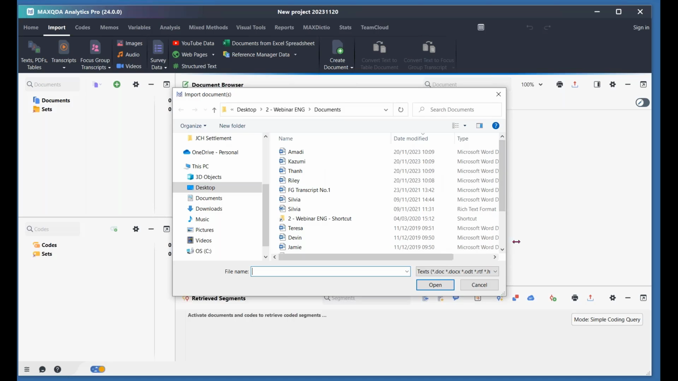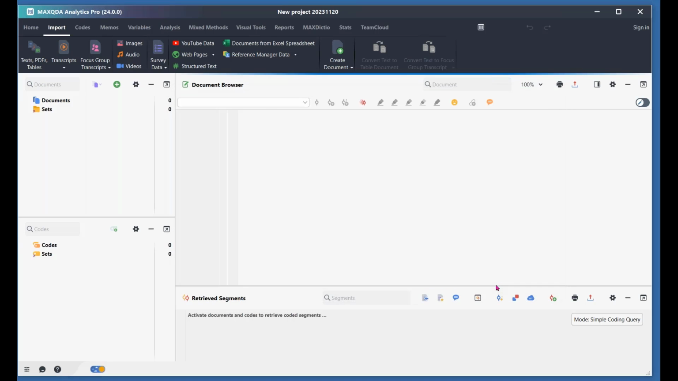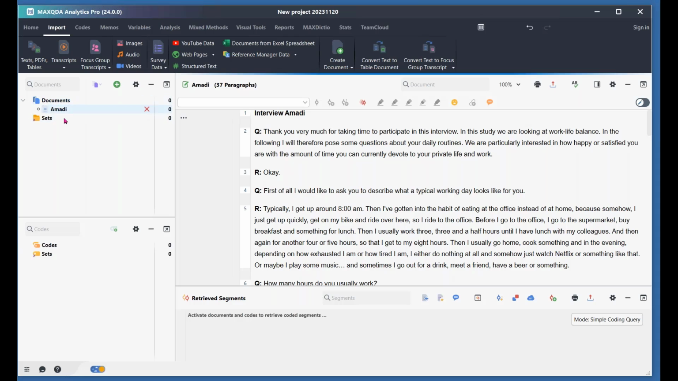Let's just make this a little bit wider. It's a Microsoft Word document from Amadi. Select it there. It comes down to the bottom here. Click open, and it's brought it in. Amadi has been added in the document system up here, and it's also by default been opened in the document browser so that I can straight away check the quality of the import. Did I get the whole document?